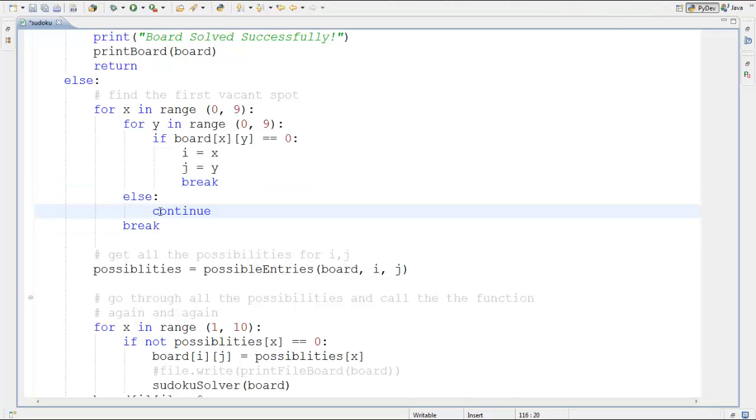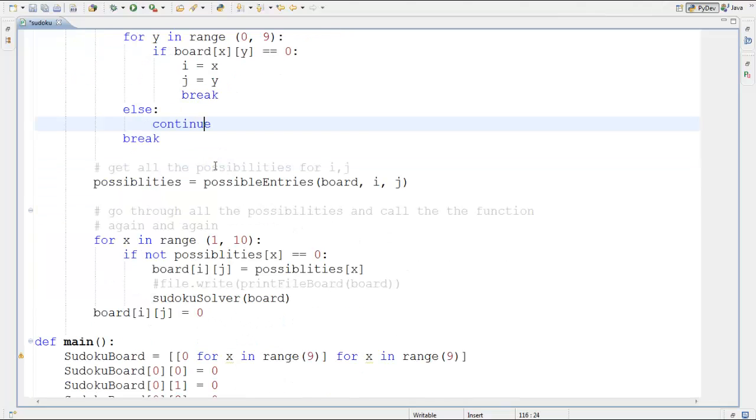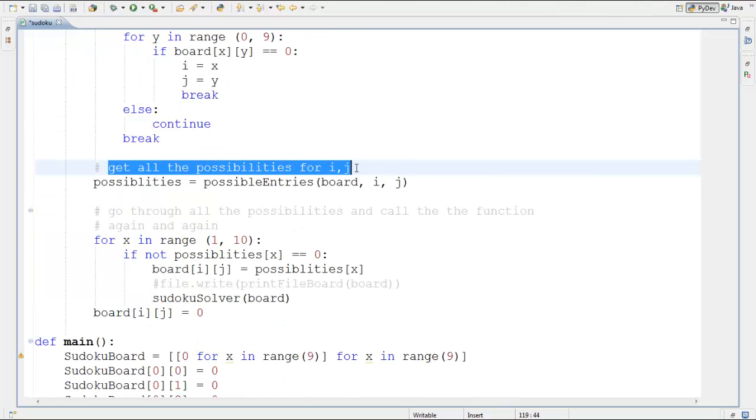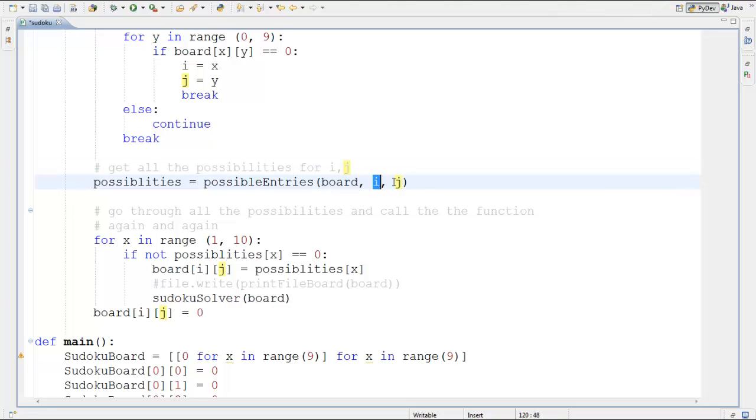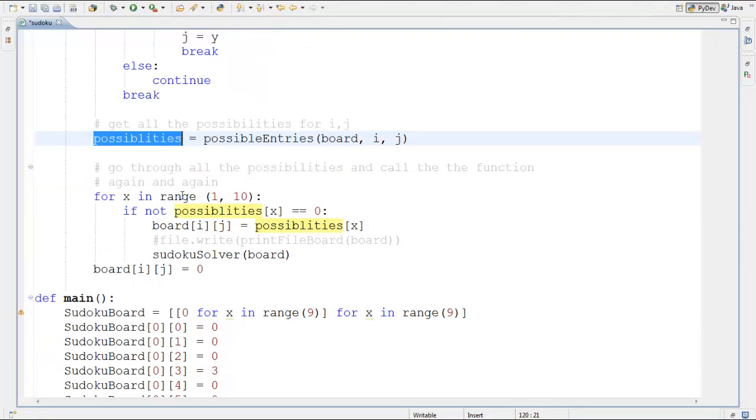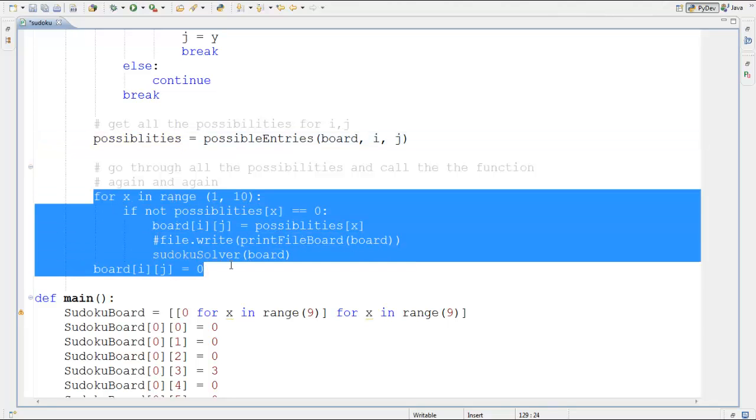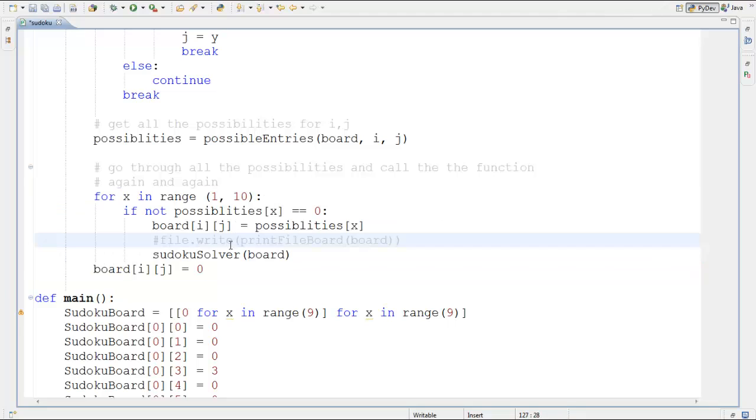Don't worry about this over here. This is because Python uses some weird breaking syntax. So if you are in any other language like C or Java, you just have to use this one break keyword, not all this. So now you get all the possibilities for the i comma j. Now remember the possibilities function which we used? Possibilities is equal to possible entries board i and j. We get the possible entries from this particular function, and that is stored in this, which is a dictionary basically, but it's a list in the essence of it. And then this is the most important part of this entire program, because this controls your recursive calling.